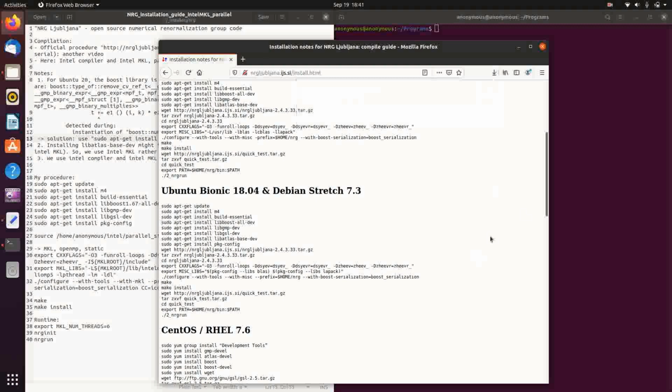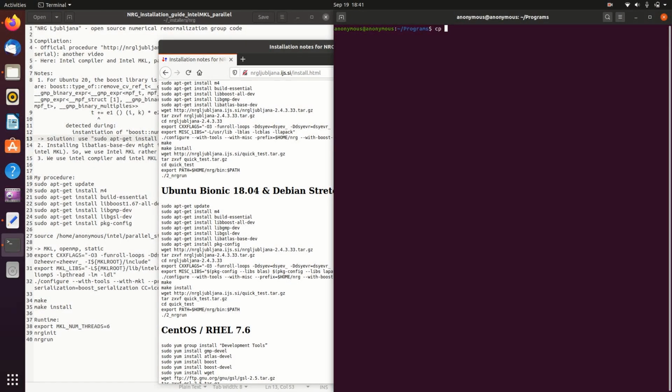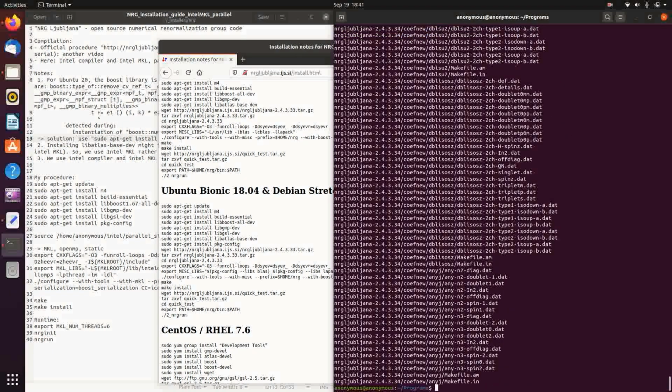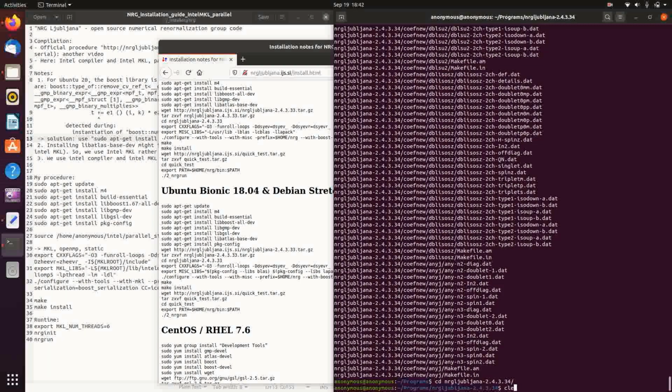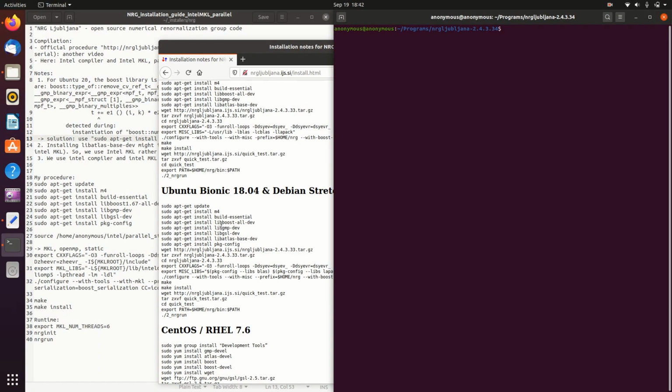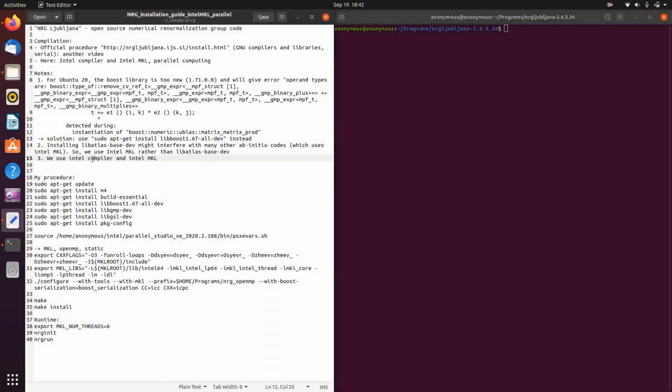So the download is finished. We copy the downloaded file to the place that we want to put it, basically here, and then we decompress the file, NRG Ljub. Okay, now it's finished. We go inside the folder here, clear the screen, then we have to install all of those dependencies.